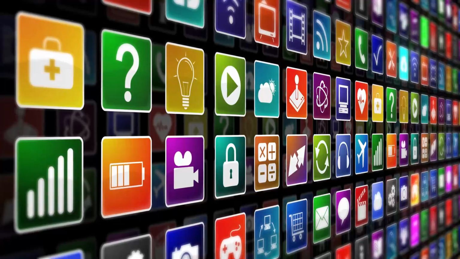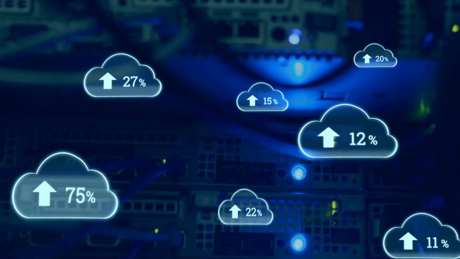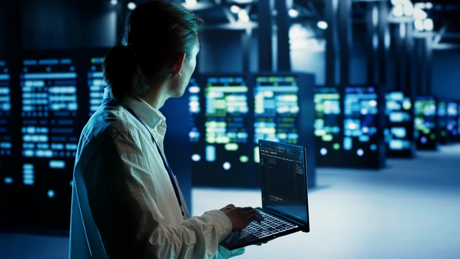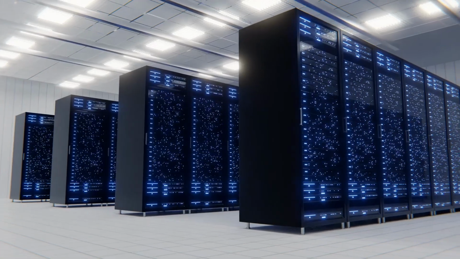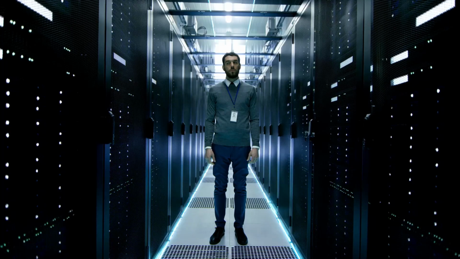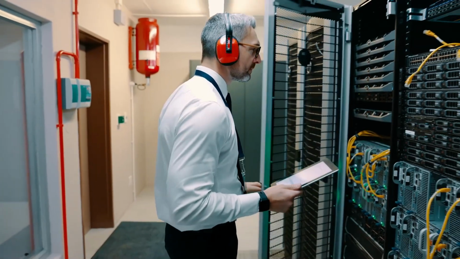Ever wondered where your photos, emails, and apps actually live? It's not in the cloud. It's inside something called a data center. And today, I'm going to show you what's really inside a data center, in the simplest way possible.